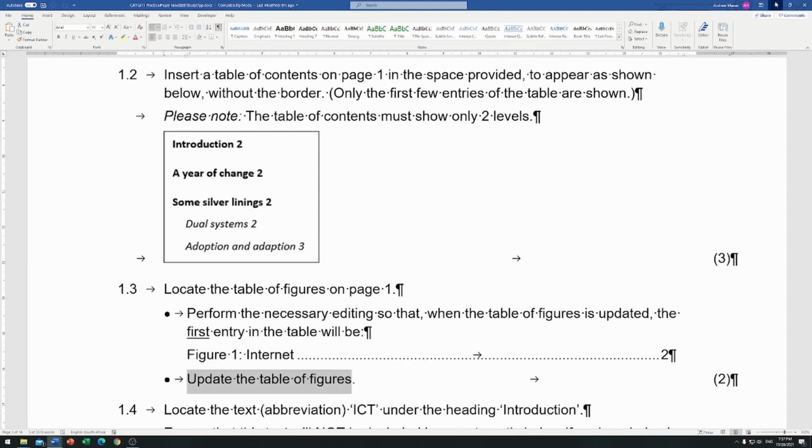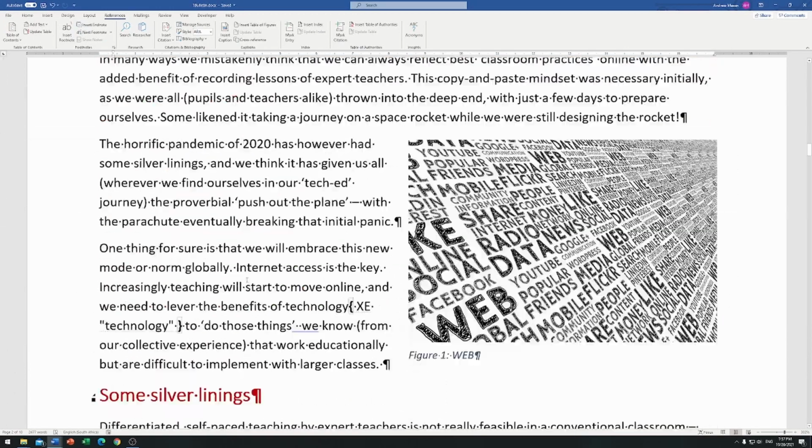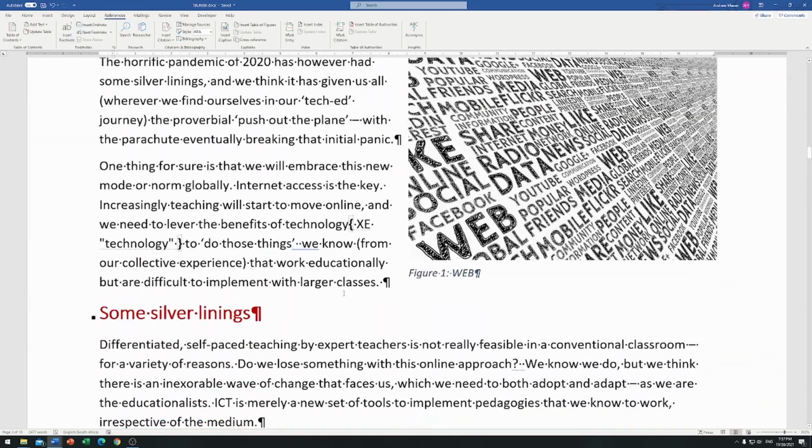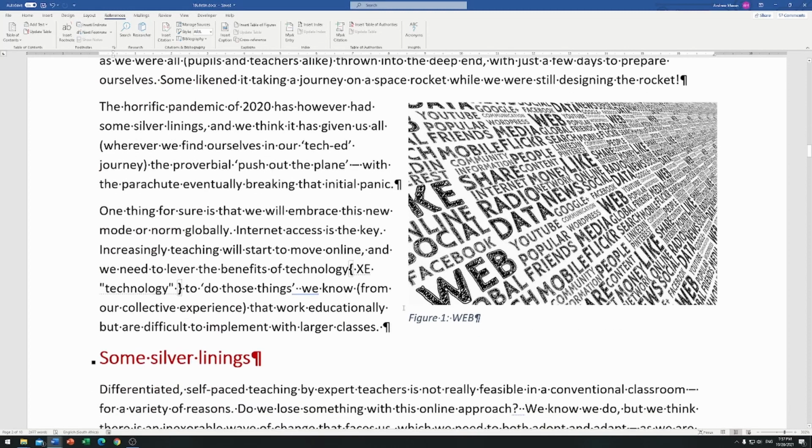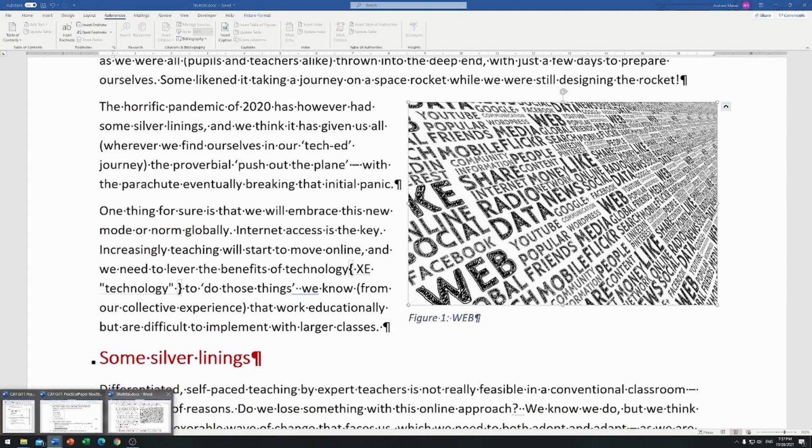this question is giving us 2 marks. So first things first is locating the picture. I assume it's this one if I'm not mistaken.